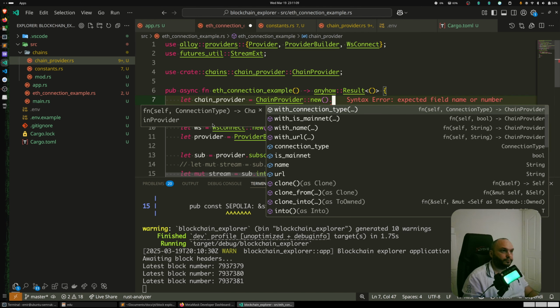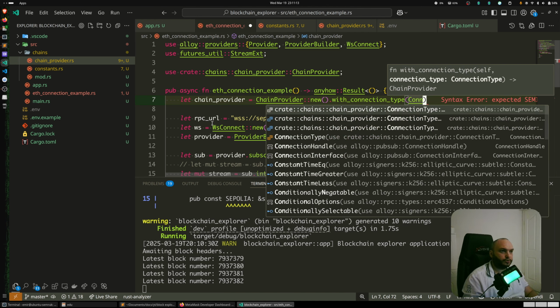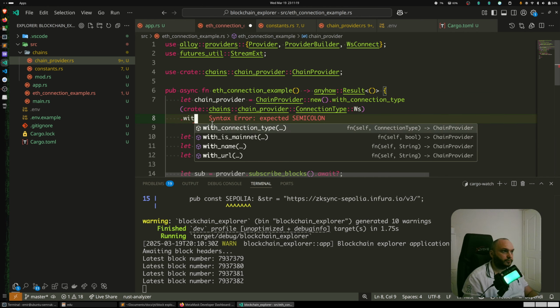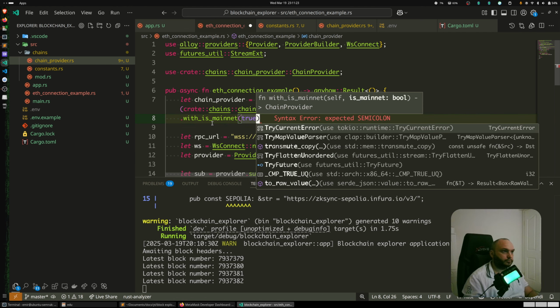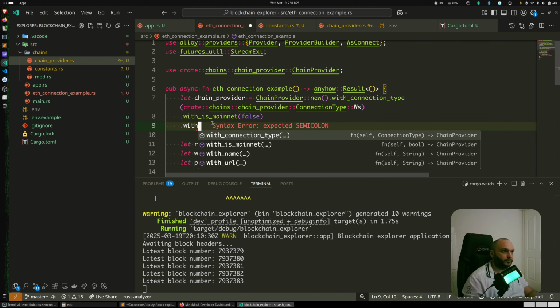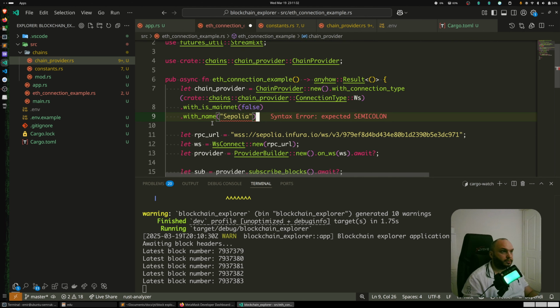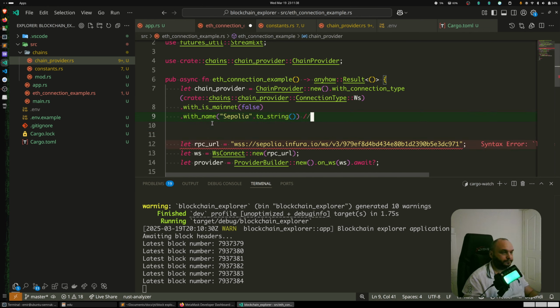Create new, and with connection type. What is connection type? Not HTTPS. WebSockets. With is mainnet false. With name Sepolia. Actually, we can change.